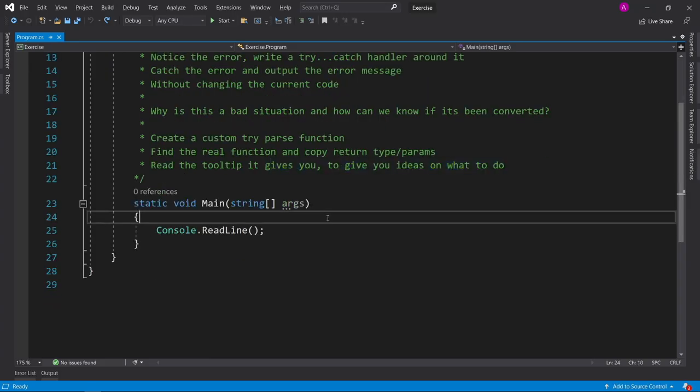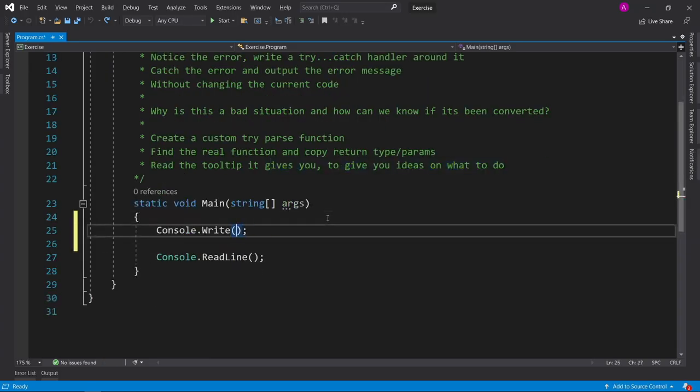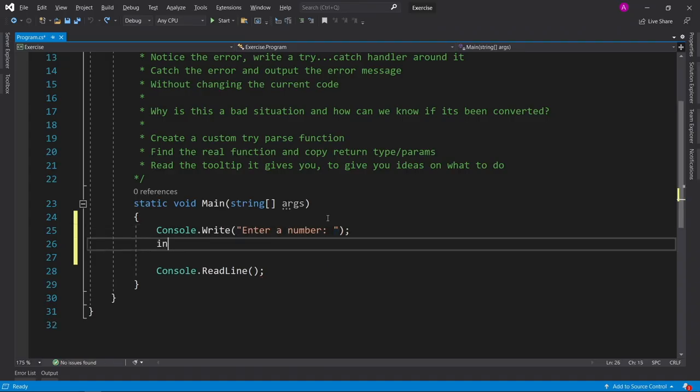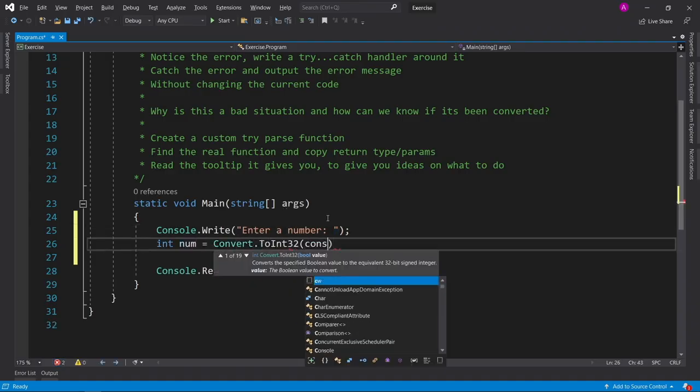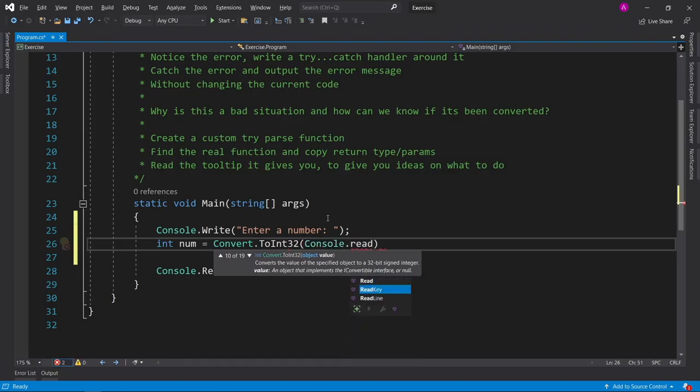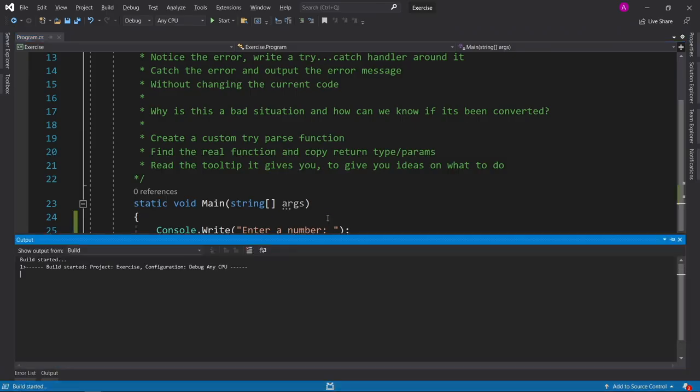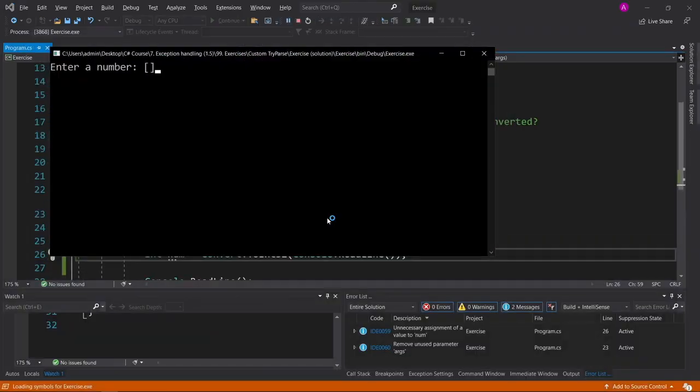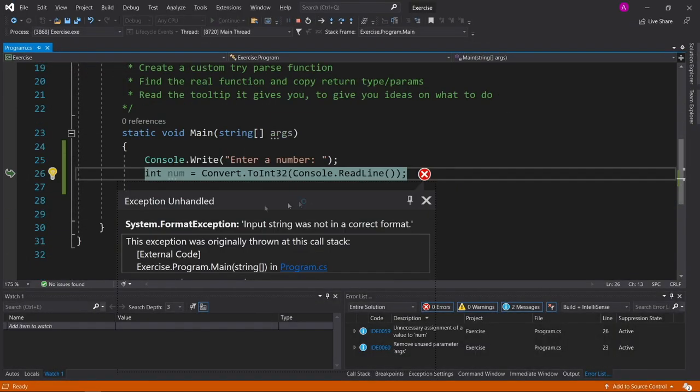Read the tooltip it gives you to give you ideas on what to do. So let's take these in steps. First, we can have a Console.Write and say "enter a number", and then int num equals Convert.ToInt32, and then we need a Console.ReadLine. And then if we run the code, if we try and just convert some square brackets, then we get a format exception.